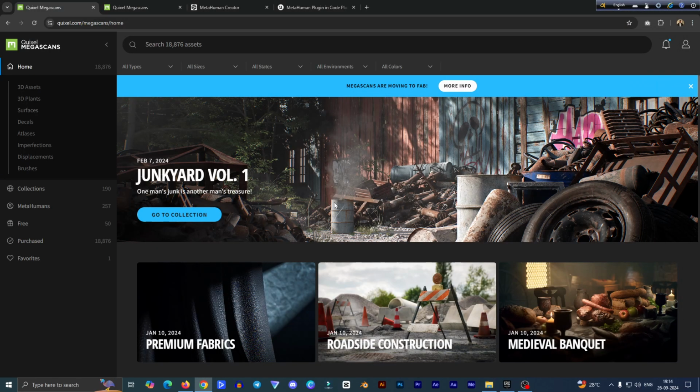What's up everyone? So today we will talk about how we can easily get access to all 18,000 pieces of Megascan asset files. In this quick tutorial we'll see how we can easily add it like this.